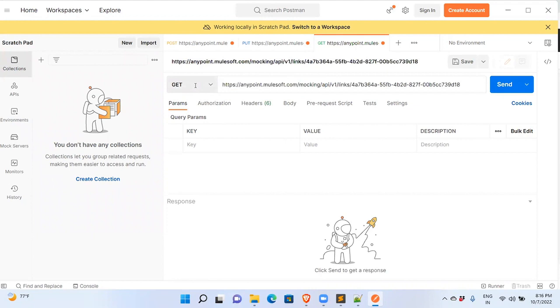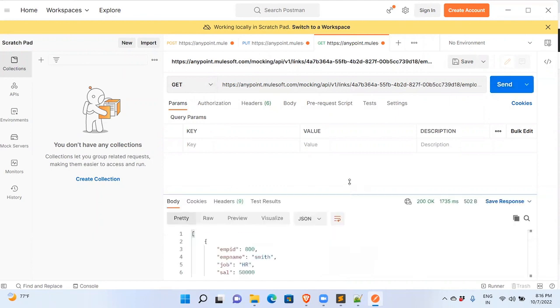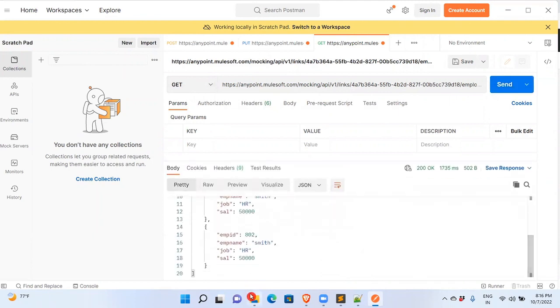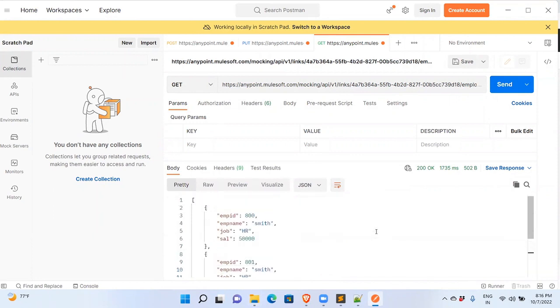Control V. What is my endpoint name? My endpoint name is employee. Let us say employee with the get. What happens? You can see employee with the get, everything comes from the example. Then there is one more get call. What is that get call? Employee with the query parameters.